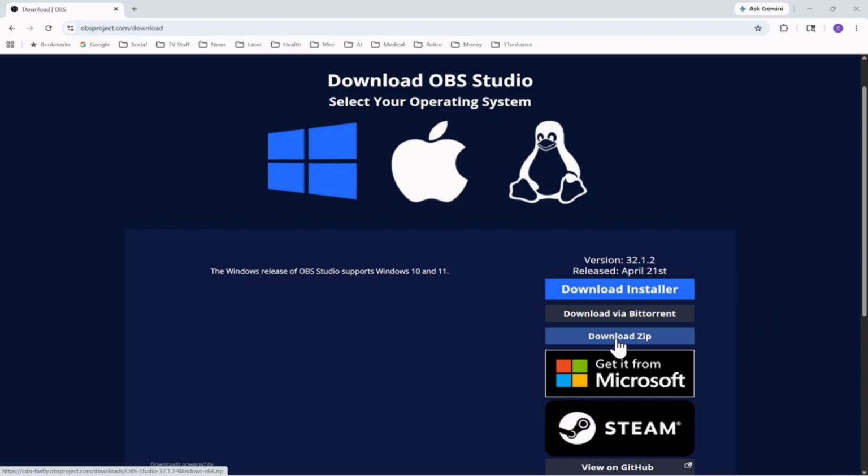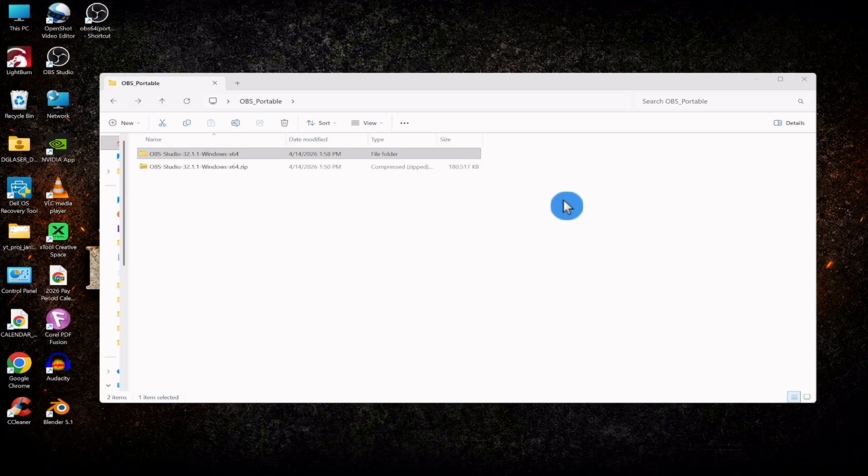First, you want to go to obsproject.com/download and you want to download this zip file, not the installer. Once you have the zip file downloaded, you want to extract it to a folder that's not inside your program folder. Mine is on the desktop.